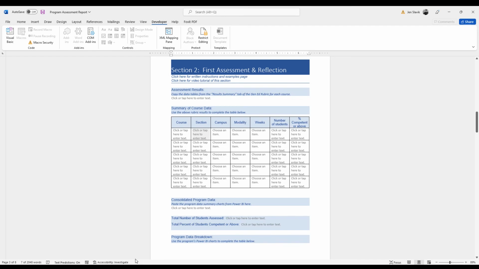Here you are in section 2 of our program assessment form. Section 2 is all about your first round of assessments and your reflection on those. For round 1, you would have already completed your rubrics for the first assessment. Now we're just going to take that data, plug in the information here, and do a little bit of reflection. I want to go through each section here.